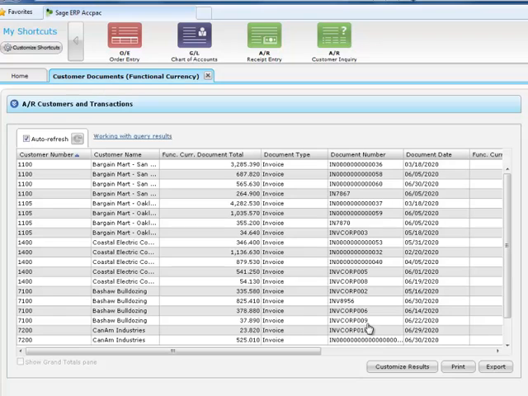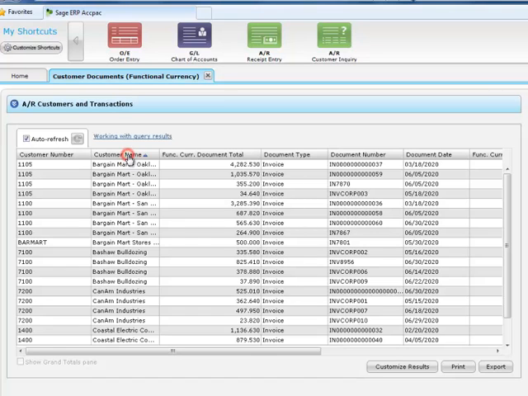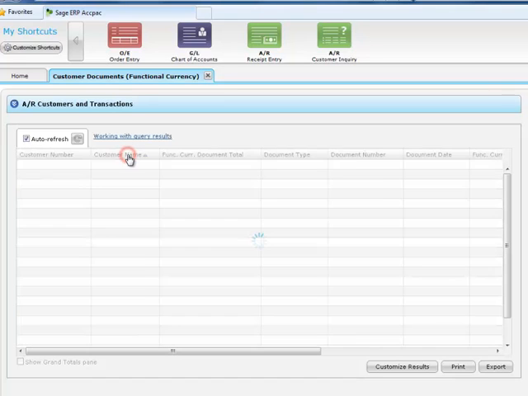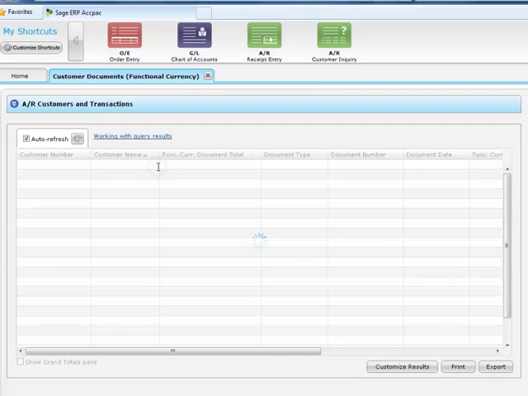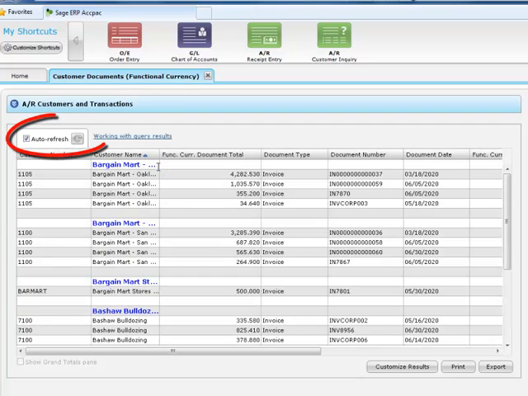Now let's take a closer look at the results grid. We can sort on any column by clicking its header, and toggle back and forth between ascending and descending. And notice that a triangle icon appears when we hover over a column. Clicking this allows us to group by the field and show summaries. Let's go ahead and group the results by customer name, and since we have auto refresh enabled, the grid updates automatically.